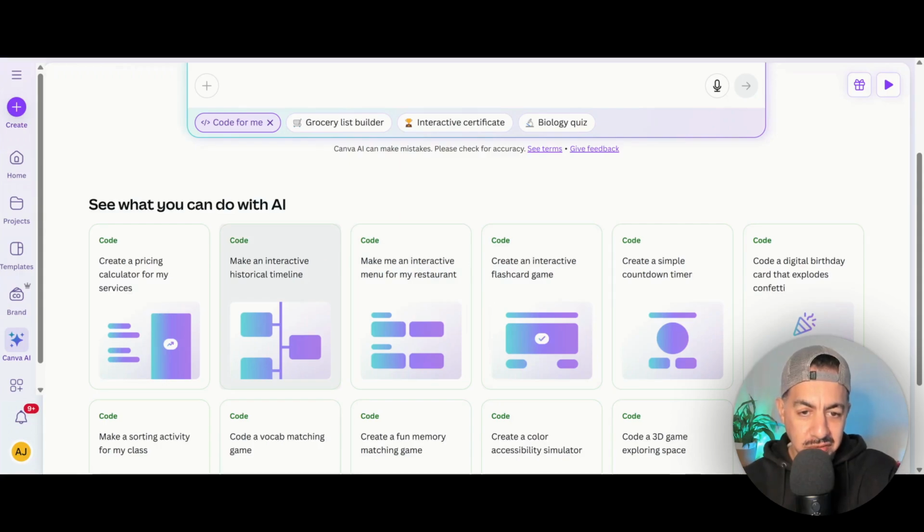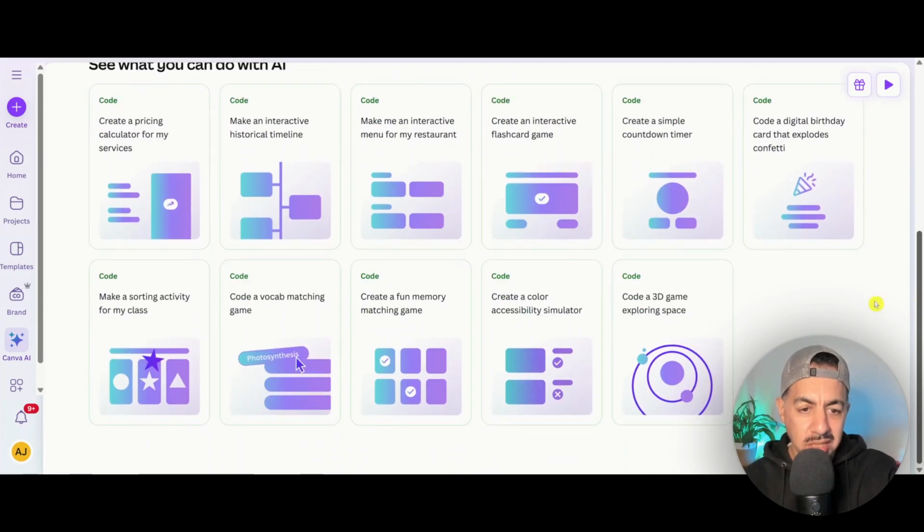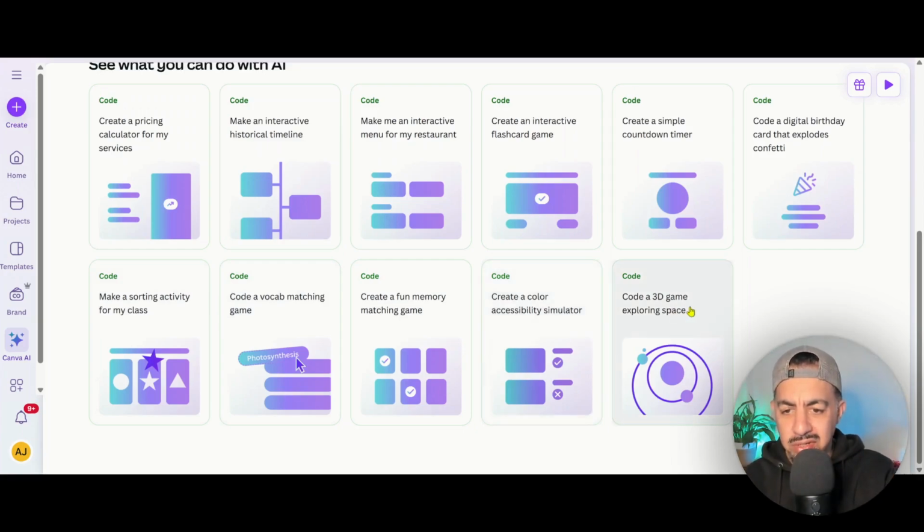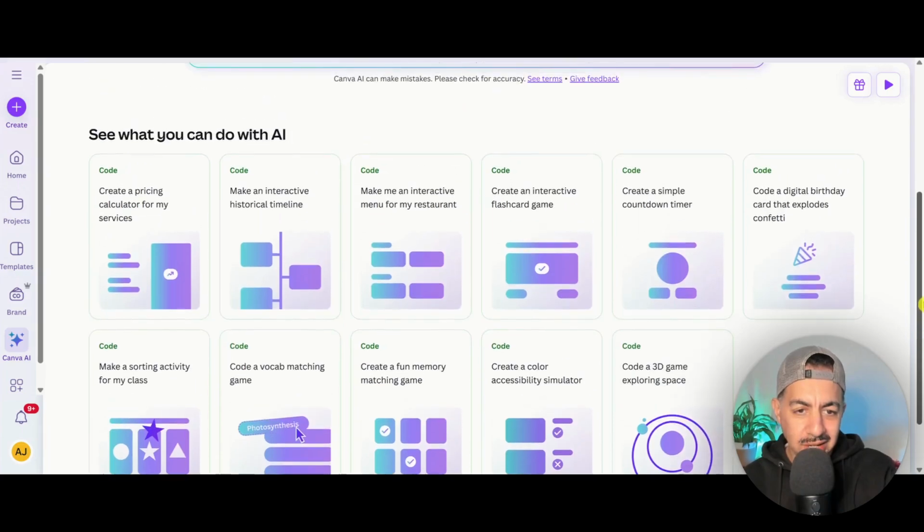Make an interactive historical timeline, making a sorting activity for a class. So this is more educational. Code a vocab matching game, create a fun memory game, create a color accessibility simulator, code a 3D game. Right. So create a pricing calculator for my services. That's quite a good one for anyone that's got a business or anything like that. I like to create an interactive flashcard, actually. That's pretty cool as well.